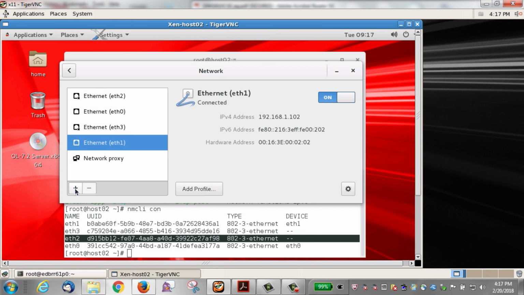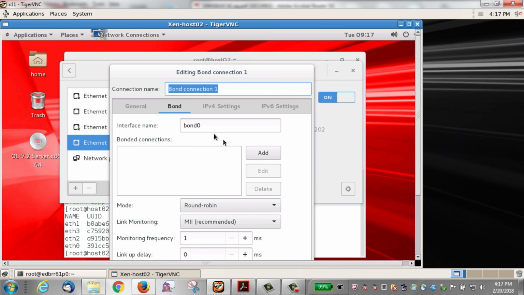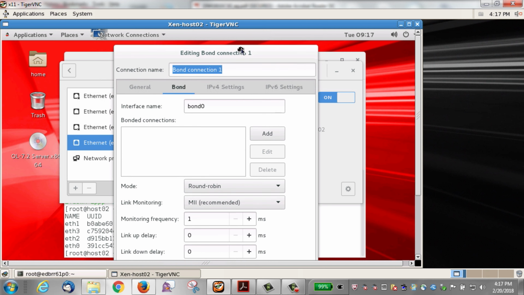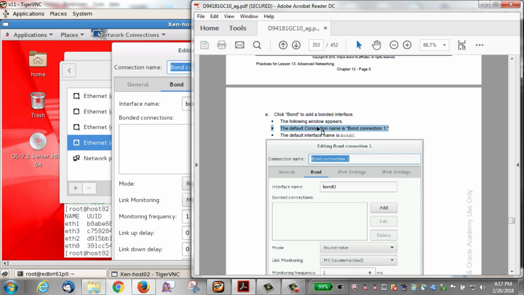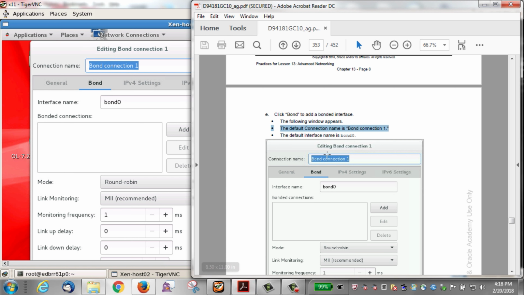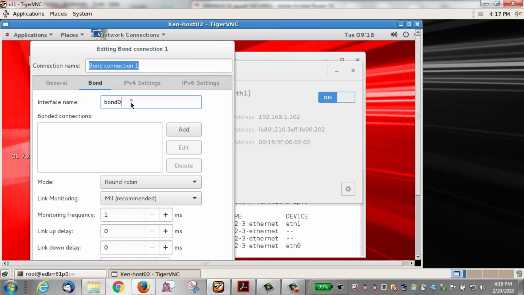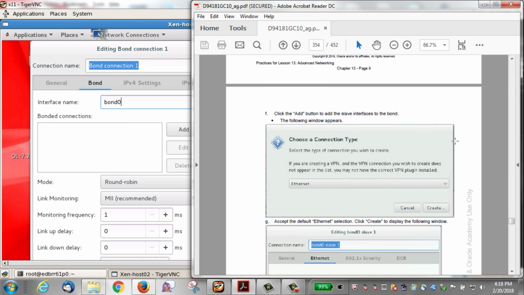So from here we can just click add plus, choose bond, and now we're going to add a bonded interface. The following window appears. The default connection name is bond connection 1, and we can see that is the case. The default interface name is bond0, and that is also the case here. We can click add to add the slave interfaces to the bond.